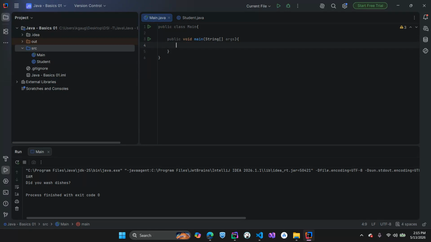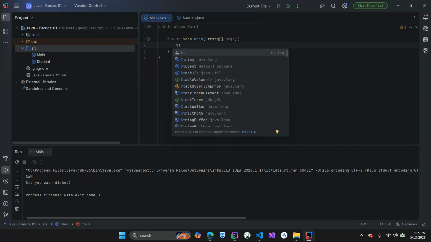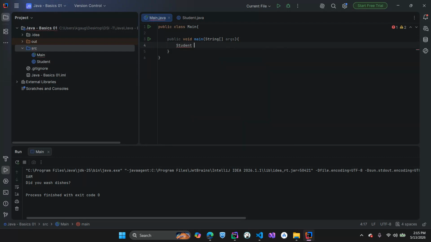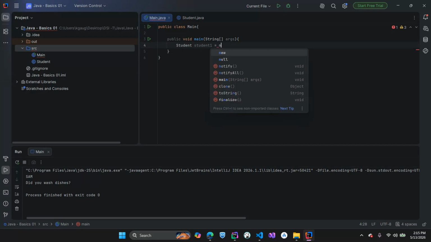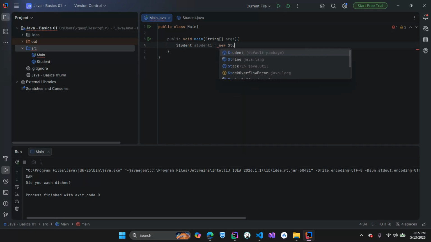Then we need to write an object. So an object is the real thing created from the class, right? We have a class called what? Student. But then we need to have what? Student one as we instantiate that. So this is how we create an object.